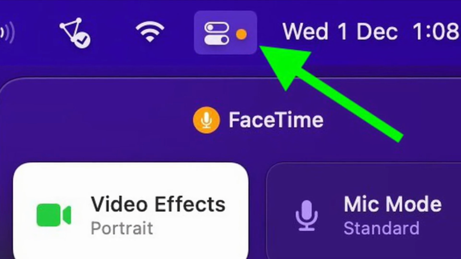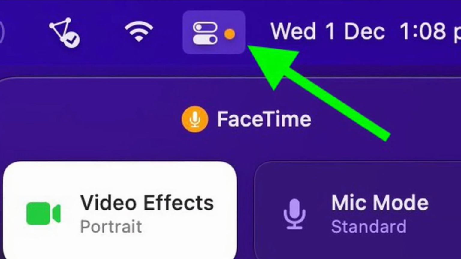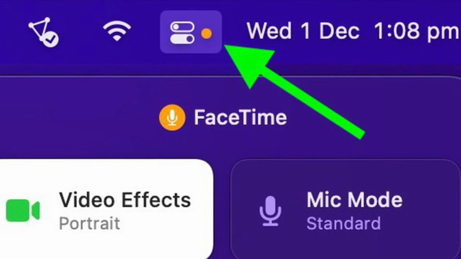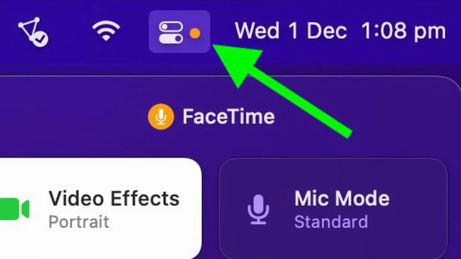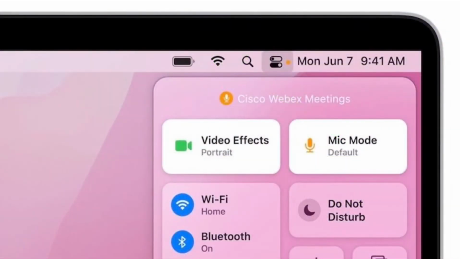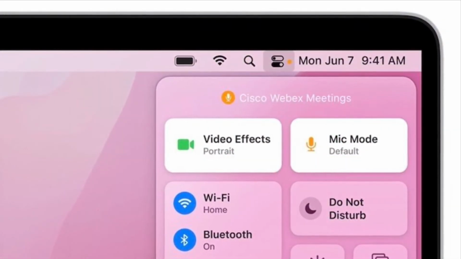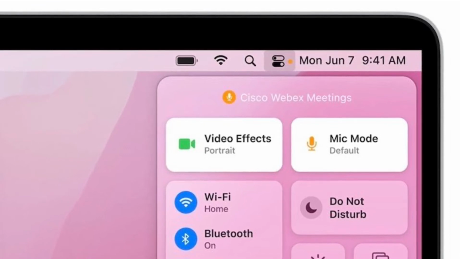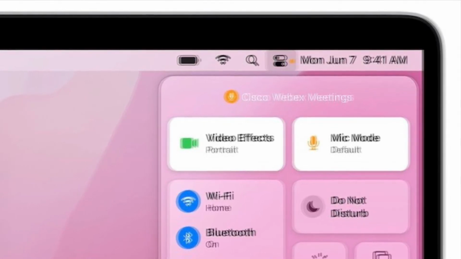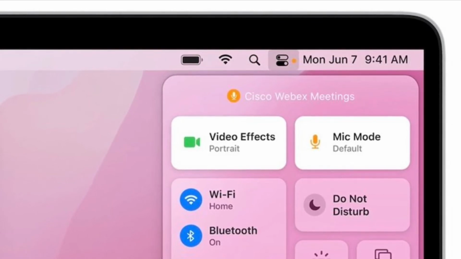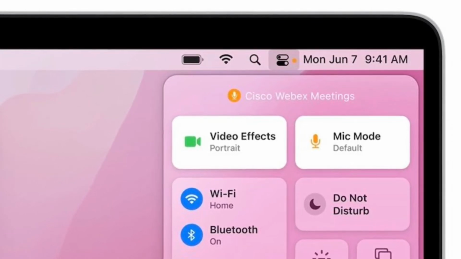If you open the Control Center when you see a colored dot, there will be a camera or microphone icon along with the name of the app that is currently using the feature. In this way, recording indicators prevent the camera or microphone from being accessed by an app in the background without your knowledge, so you can be sure that apps aren't sneakily recording conversations or videos.